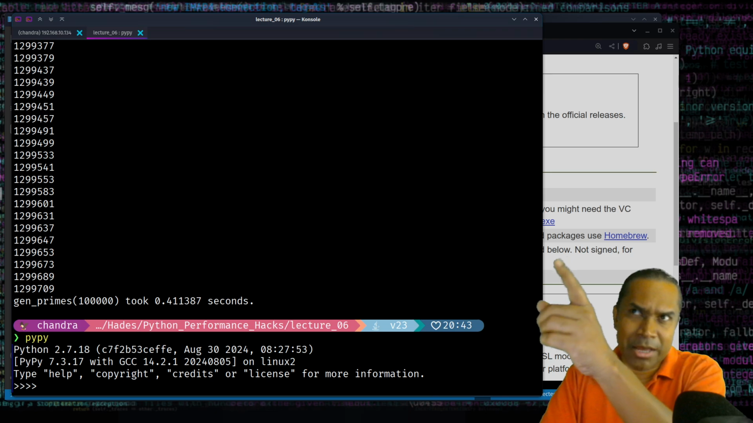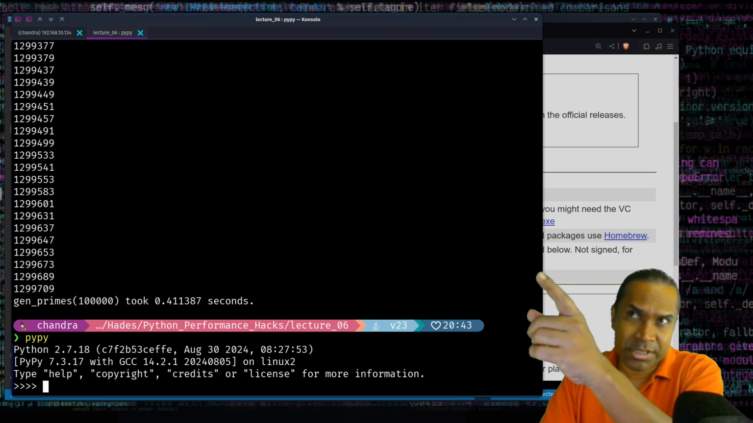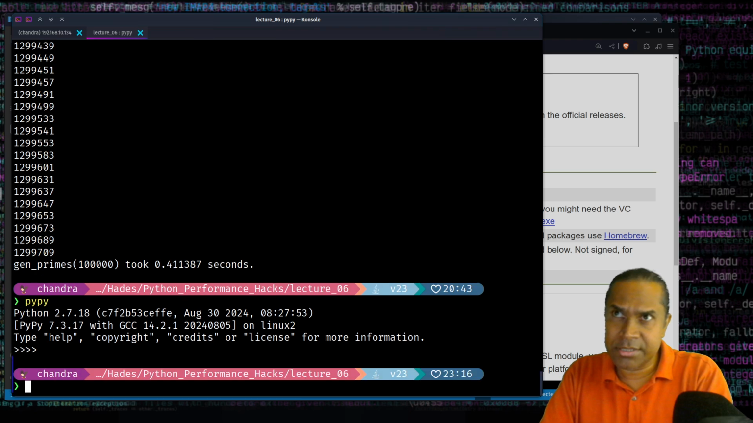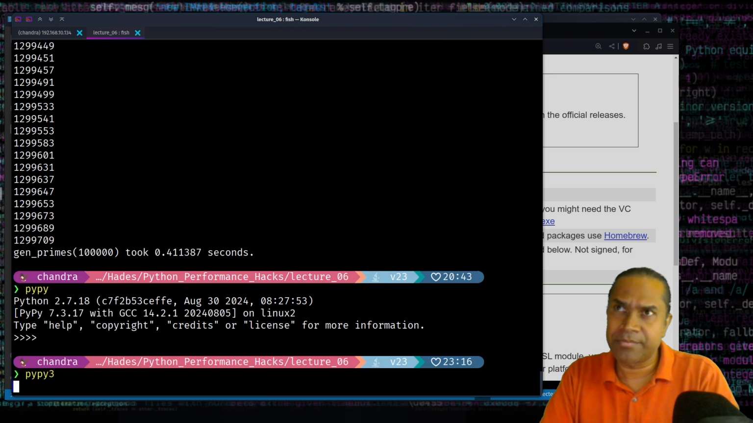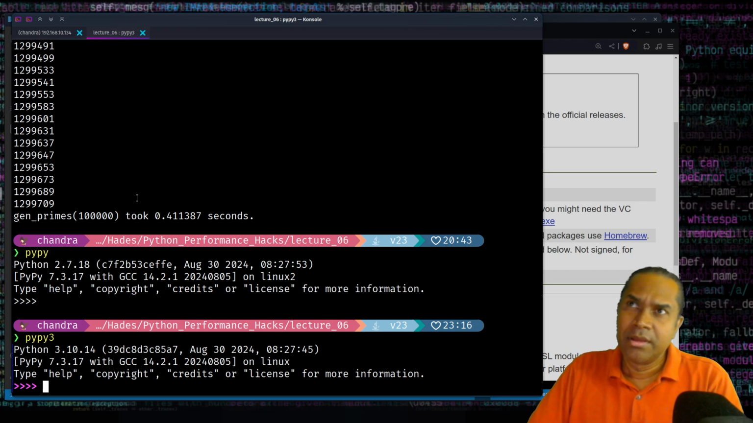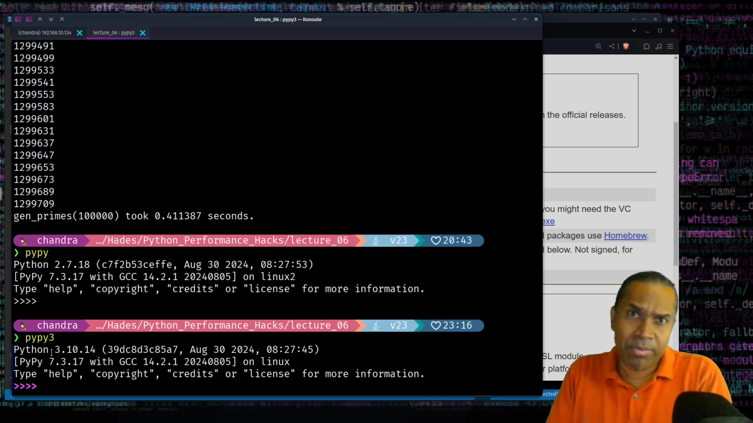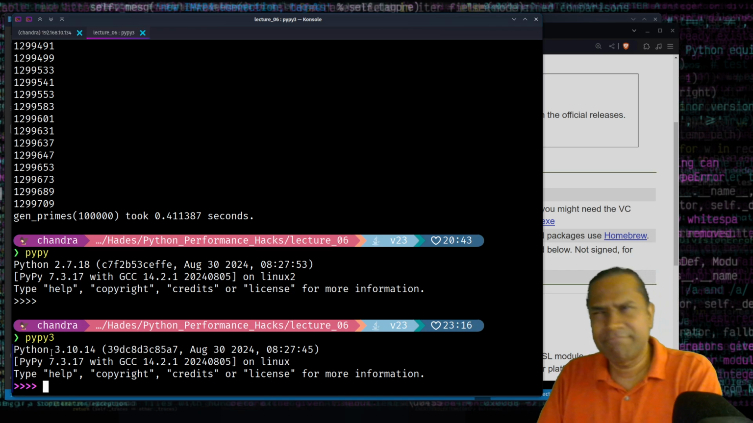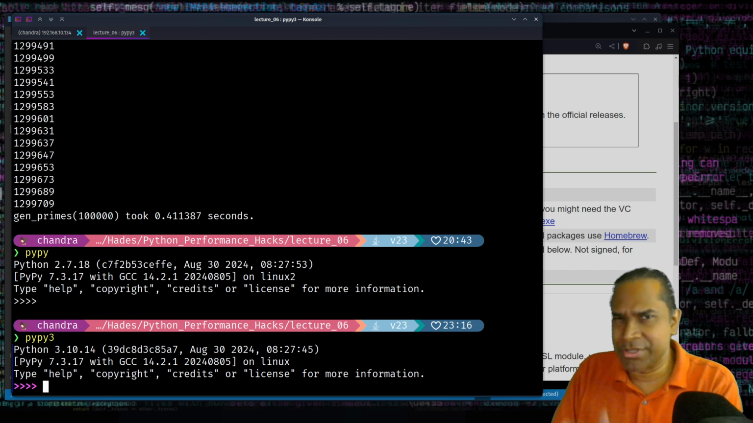Oh, this is PyPy 2. As you can see, it shows Python 2.7.18. Let me exit this and try pypy3 here. Here too. The latest version of PyPy 3 at the time of recording is compliant with Python 3.10. We'll discuss these as limitations for a while.